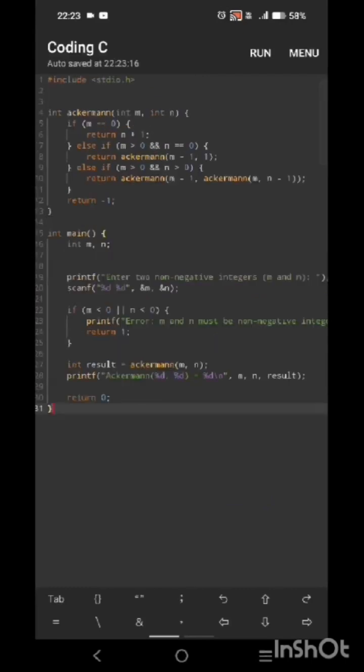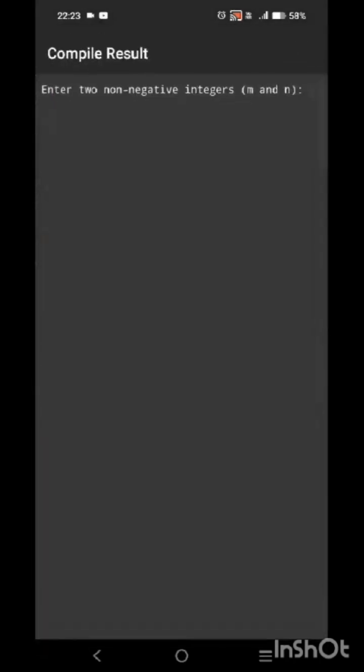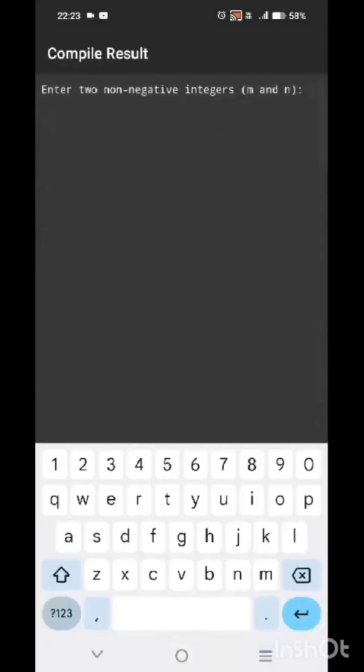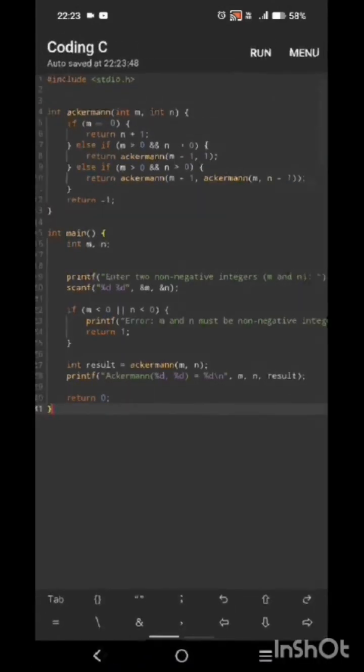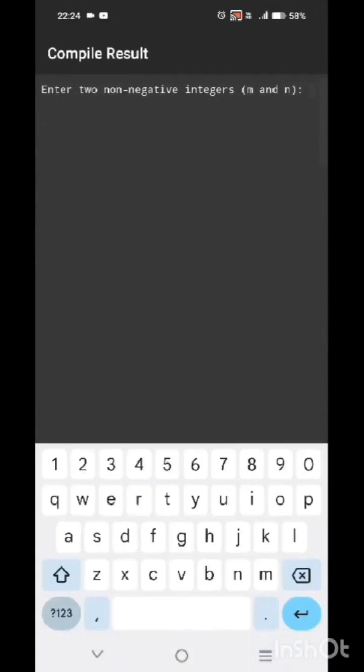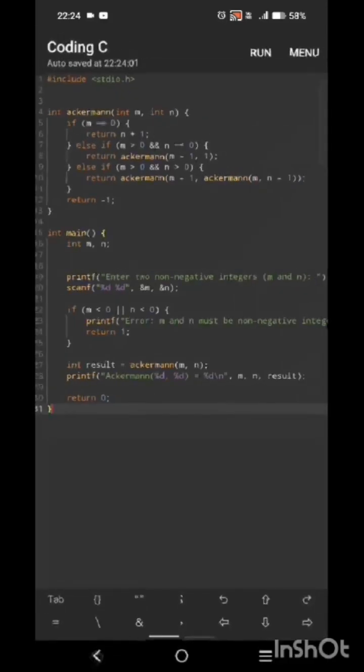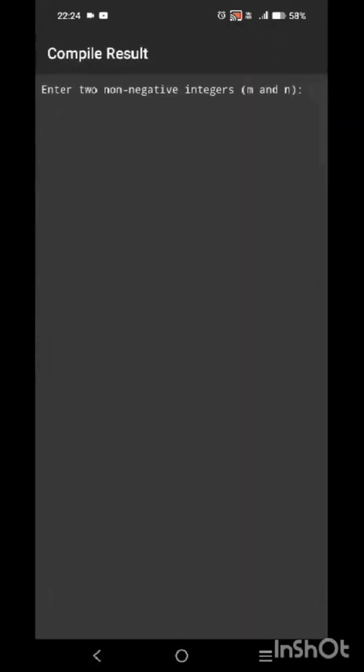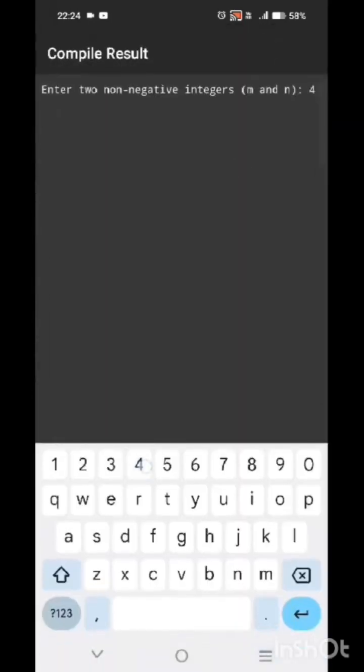Okay, let us run the code and check the above conditions. First condition, both m and n are greater than 0. So give 2 and 4. Ackermann of 2, 4 is 11. Check another condition. If m is 0 and n is greater than 0, so 0 and 3, Ackermann of 0, 3 is 4. Check another condition. If m is greater than 0 and n is 0, so m is 4 and n is 0, Ackermann of 4, 0 is 13. I hope you understand this program, and thank you.